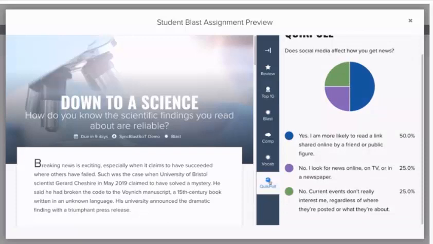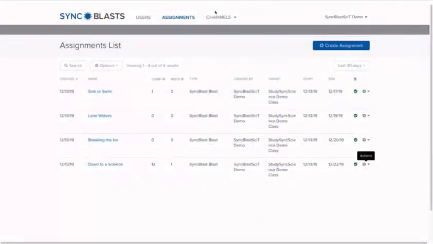I can preview any blast from the channel or from the index of blasts. That's just going to show it open, ready to be responded to. To see my exact assignment with actual data from my class, I want to go to Assignments and click the Action button and select Preview. This is where I project live data on the board.